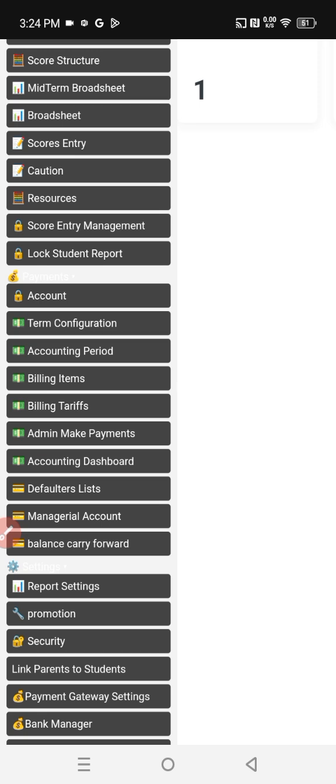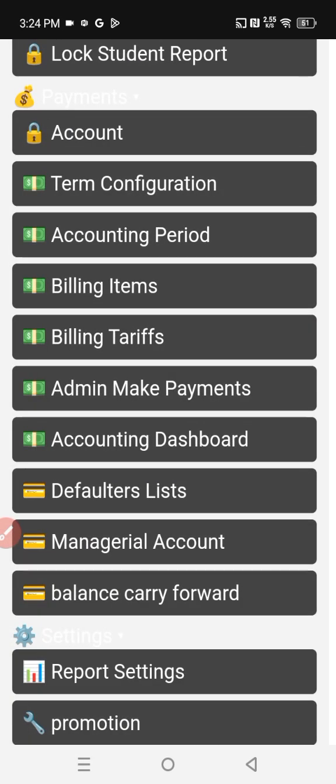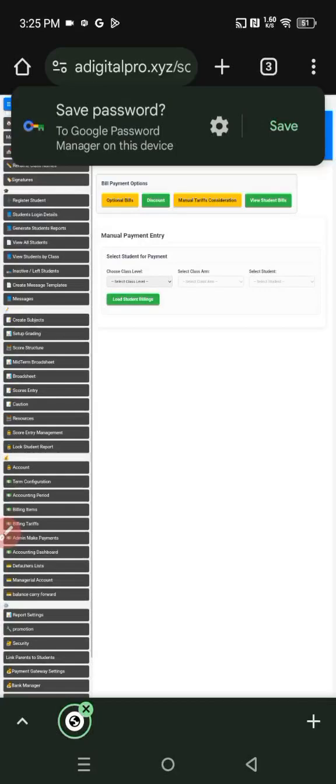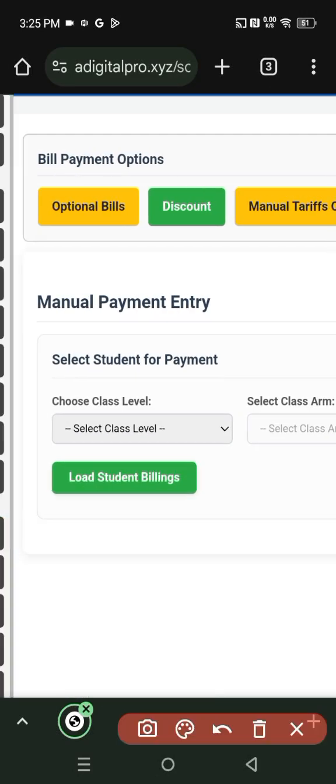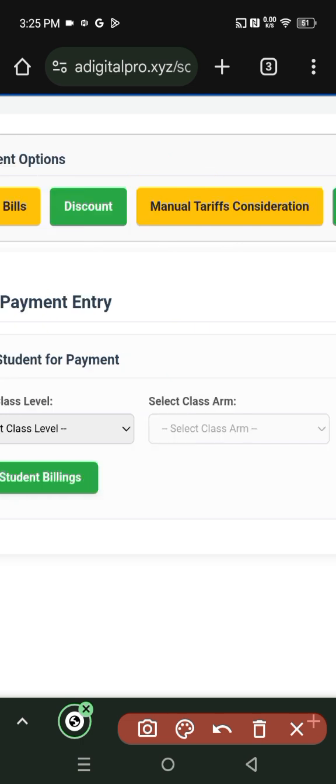Now let's go to admin make payments. So this is the admin make payment. We are going to be doing some other configuration. If you want to set up the optional bills, we are going to use this. If you want to set up discounts, we are going to use this. And if you want to set up an extra bill payment for a particular student, we can use this manual tariff consideration.